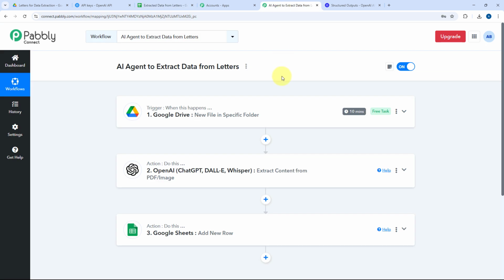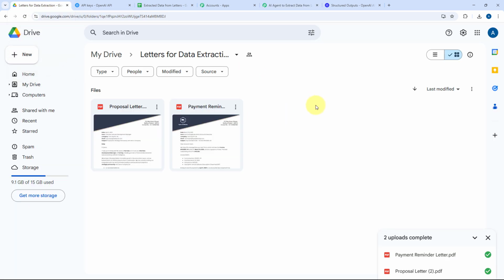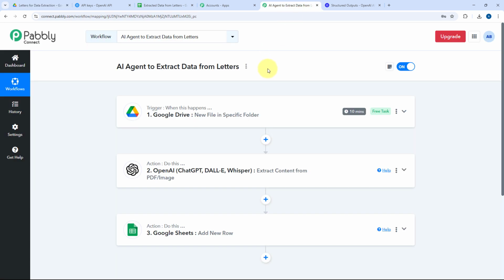And it basically takes 10 minutes of time because the connection between Google Drive and Pabbly Connect trigger is a polling-based connection. And in this type of connection, our AI agent will keep on searching, keep on looking for new files, new letters in our Google Drive folder every 10 minutes. So let's wait for 10 minutes over here. Okay, so now we have successfully waited for 10 minutes. Now let's check our Google spreadsheet.